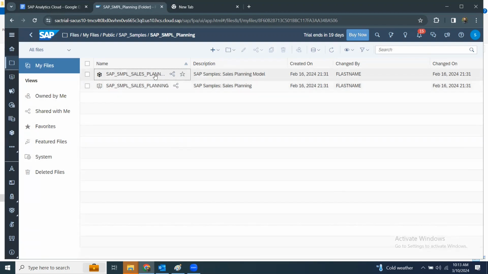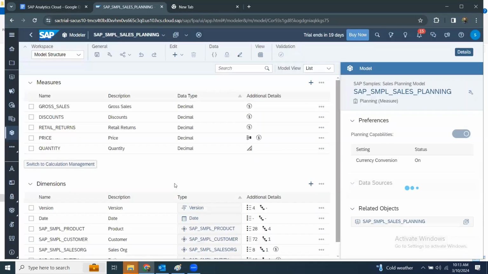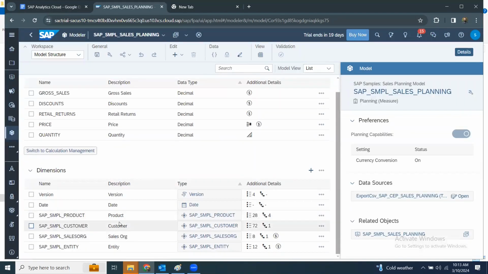Let's take a look at the model and how this is being made available for us. This model has several dimensions. You can see there is a product, customer, a sales org, entity, and they are different types of dimensions. And also you've got version and date. You can also see some numbers here. These numbers represent the members of those dimensions. So this is preloaded. So we have a model readily available for us to use. We don't have to load or prepare an Excel spreadsheet to get started with some sample data.